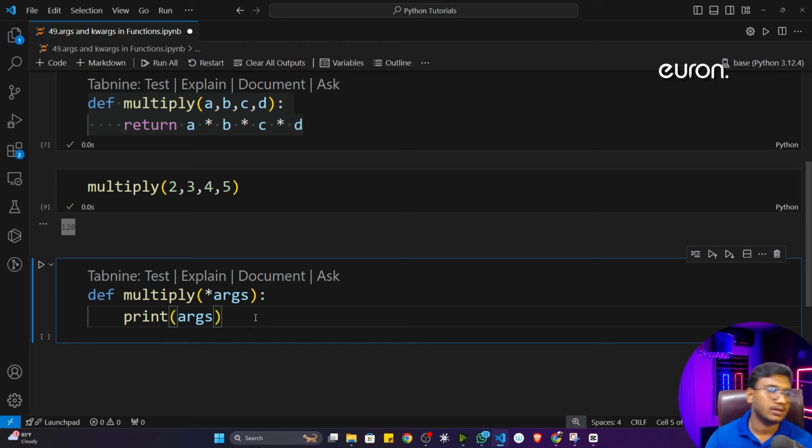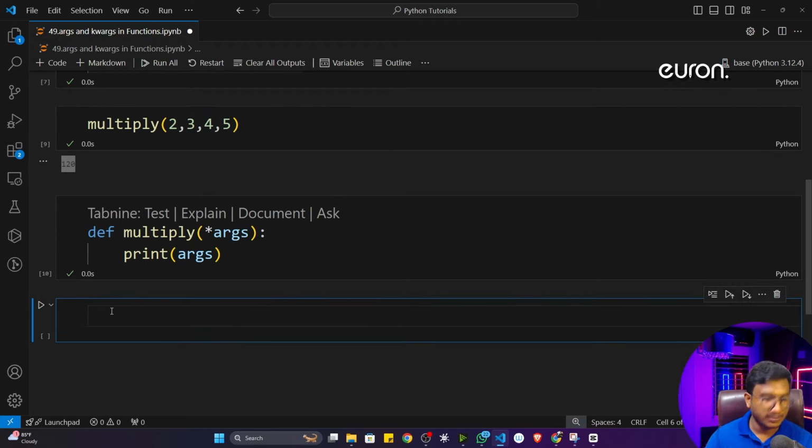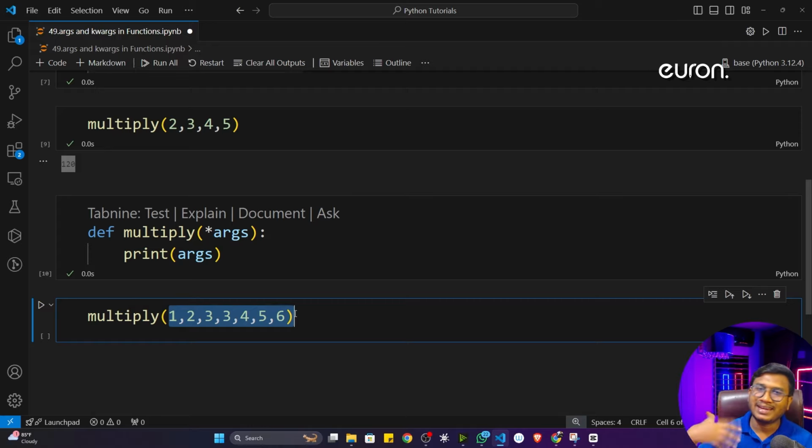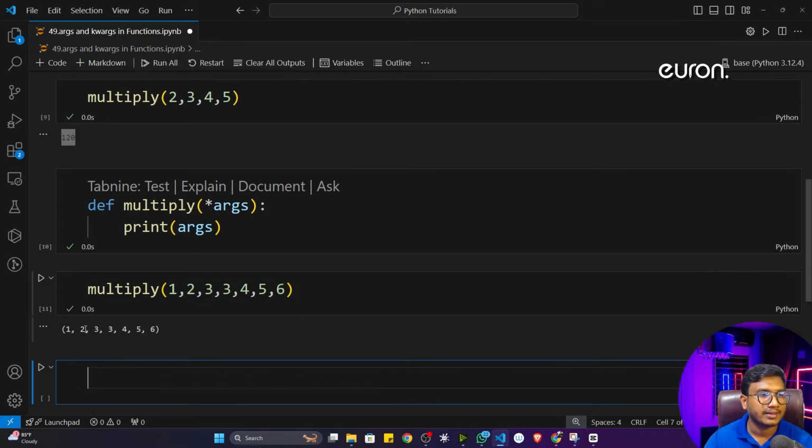Now if I execute this code, let's say I call my multiply function, and inside that, let's say I pass any input, let's say 1, 2, 3, 4, 5, 6, and so on. That means there is no count. I can pass any number of inputs. It's up to me. Now if I execute the program, you will see what will happen.